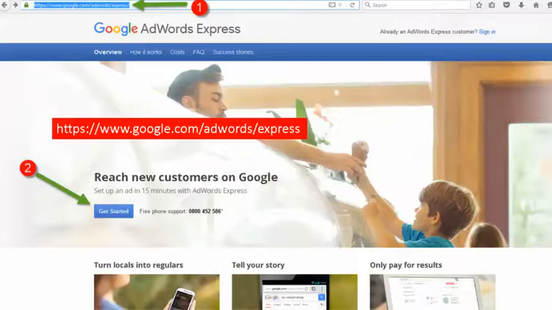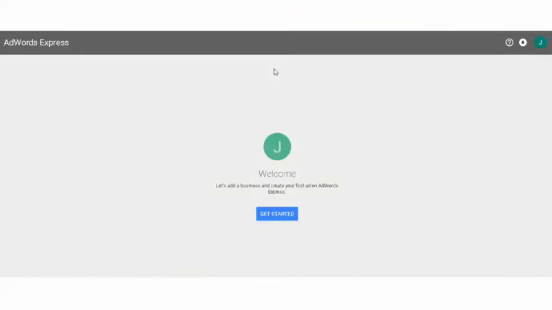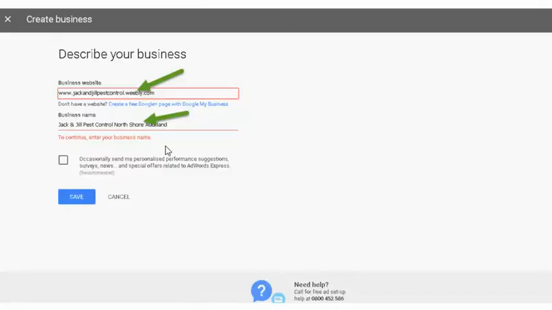So let's go back to our AdWords Express account and get started. I've already jumped ahead and logged in. When I hit here, it'll say welcome. It'll come up here and say get started, and then just click your way through. In here, I've put in my business website.